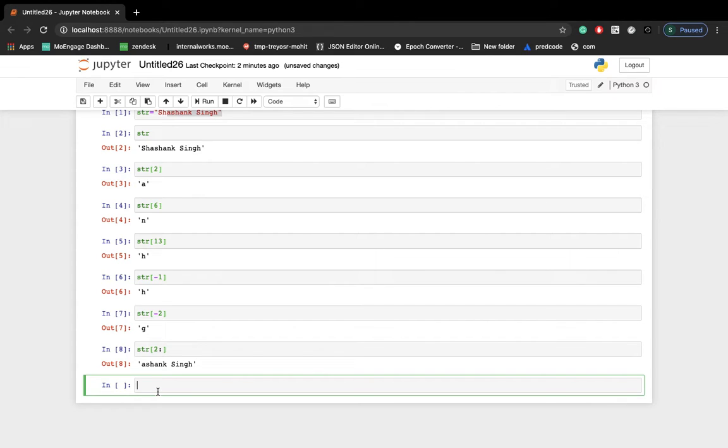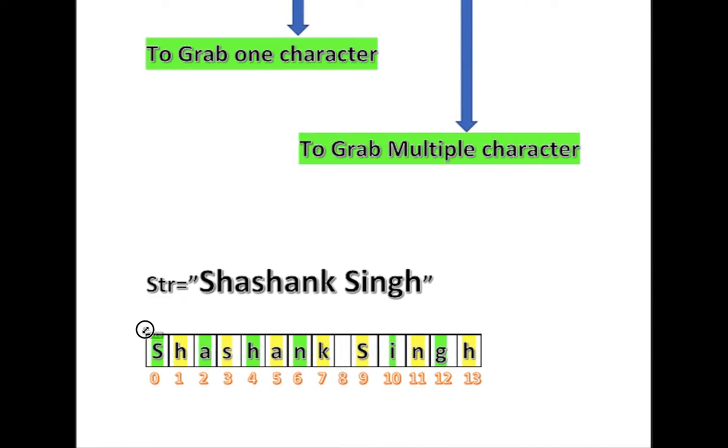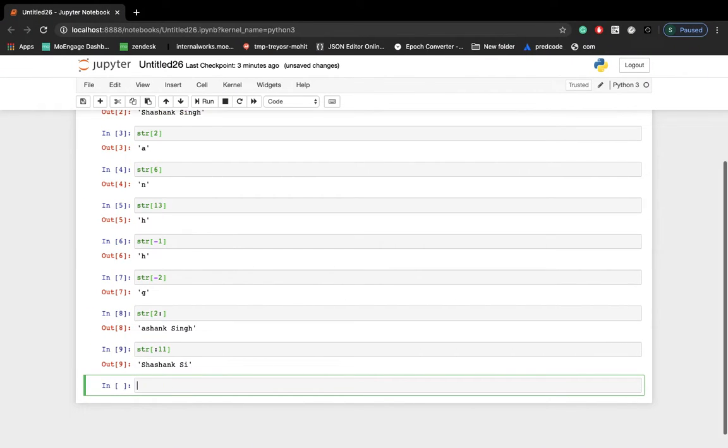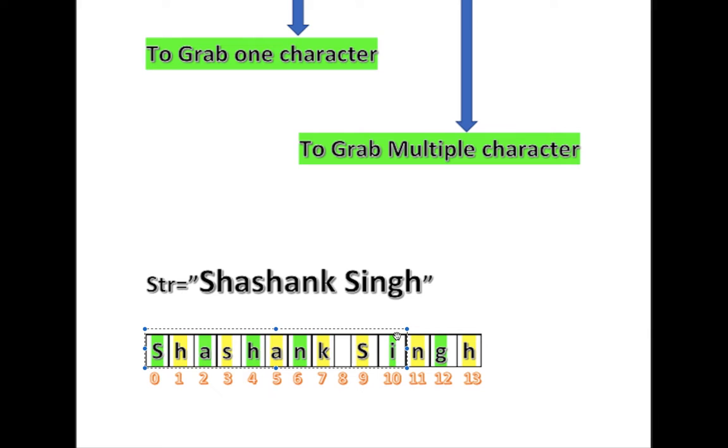Similarly, if you have to write str, let's say colon, and you have to grab all letters from the beginning to I, what you have to write is 11, not 10. If you write 11, you will get till si. So this is what you have to follow in the slicing concept.